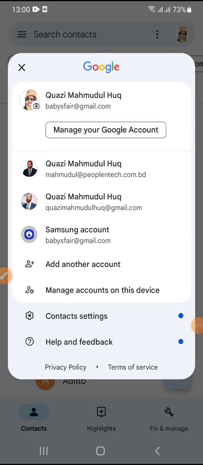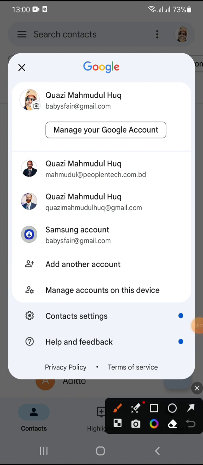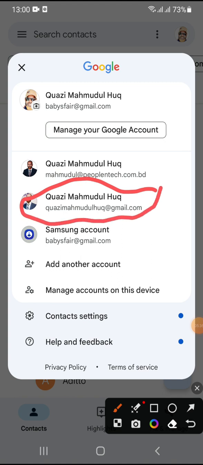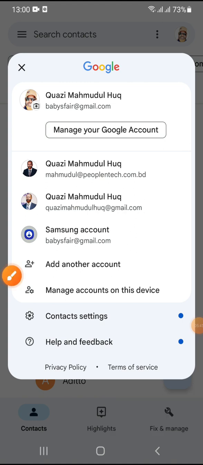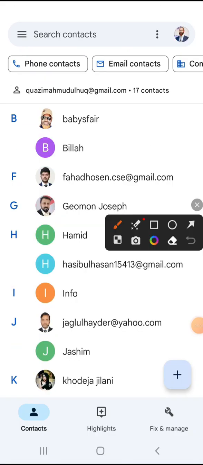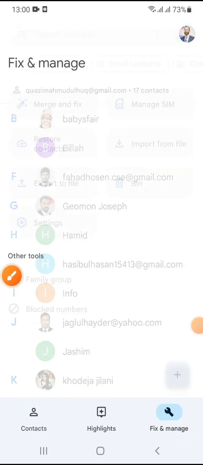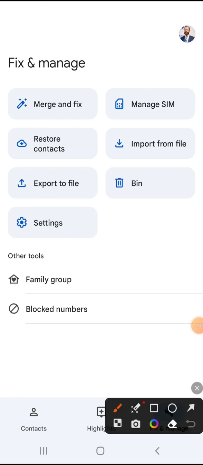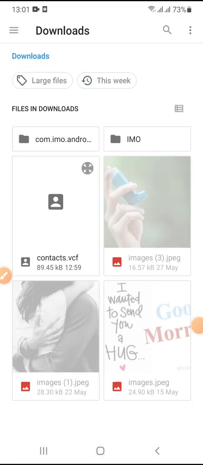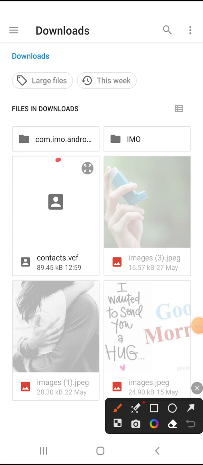Now you need to log into your next email account. I am logging into my next email account where I want to import. Click on Fix and Manage and click on Import from File. Click on Import from File, and now select the file.